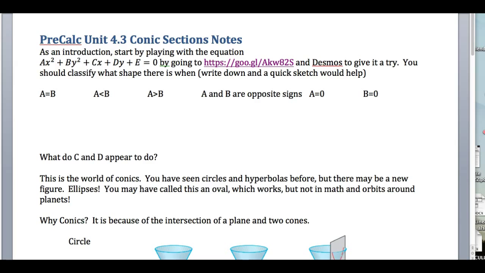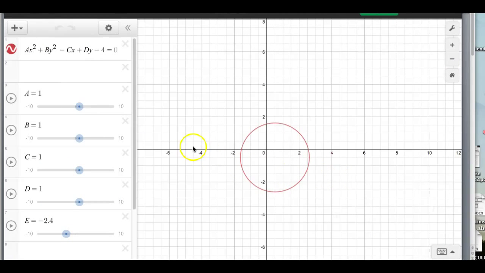And so what we want to do starting off is just play around a little bit. So if you look at this, I have this link here, this little Google short link. Plug that in, and I want you to go to Desmos and start looking at conic sections. If you click on that, you'll get this website. And now what I want you to do is start playing with this A value.